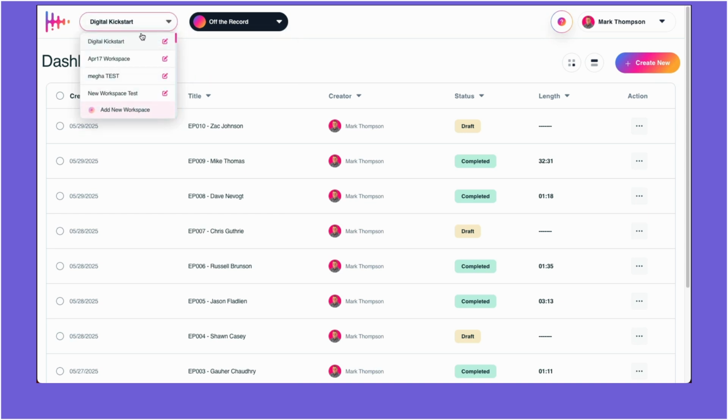So I can click in here and go to each of these different workspaces, and it's going to show all of the different AudioGram projects that I am currently working on. So it currently is available for Ultra, as well as if you do purchase the bundle deal.